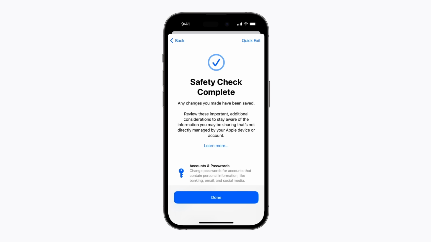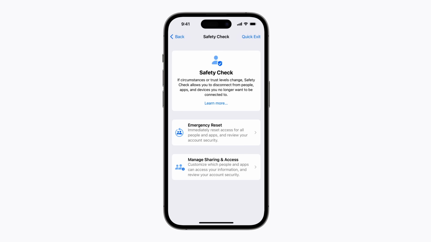When Safety Check is complete, you'll find additional considerations for how you can protect your privacy and personal safety. Safety Check might also prompt you with options to review trusted phone numbers or to reset Face ID or Touch ID. Your account changes are saved and already active. Tap Done when you're finished. You can tap Quick Exit in the upper right corner to leave Safety Check and return to the home screen.